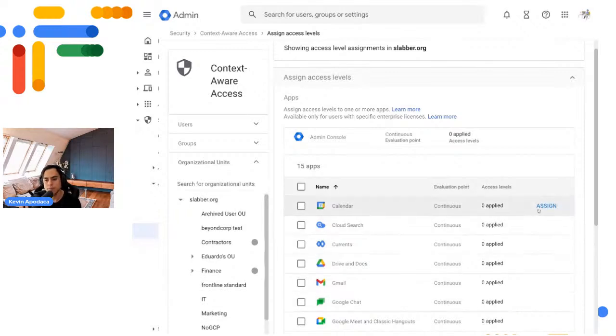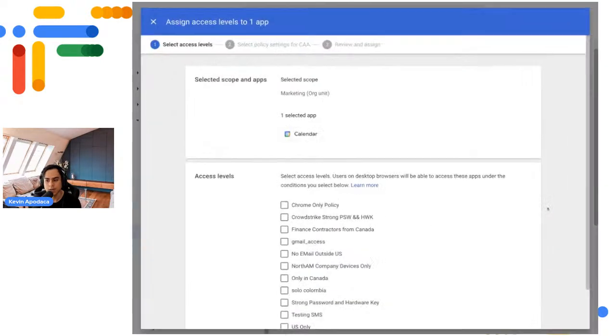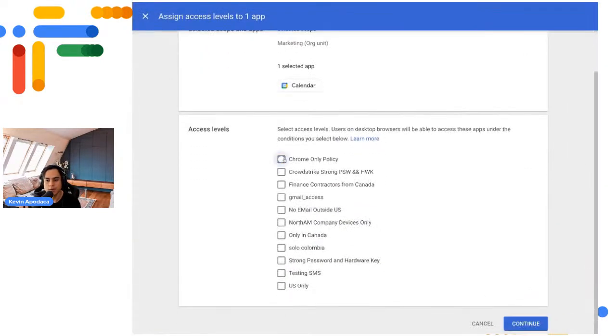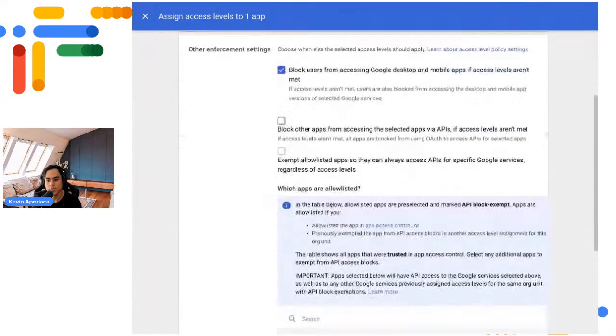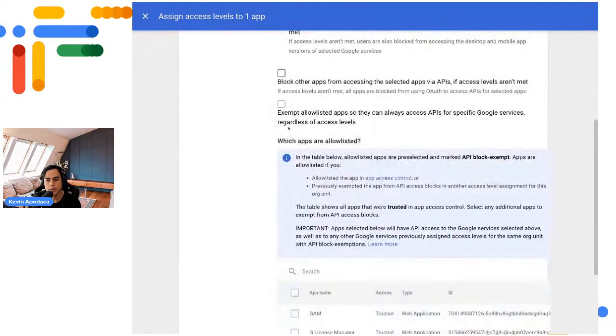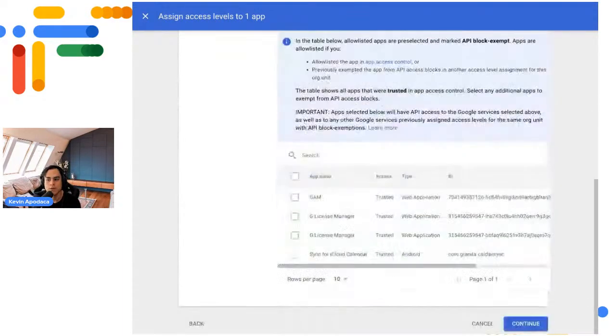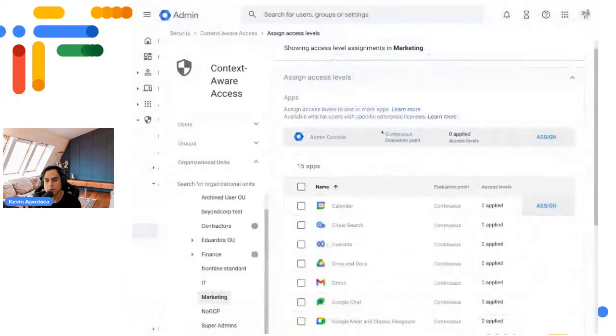So, for example, if I want marketing to use calendar, I want them to only use that with Google Chrome and they have to be on a company device. So I can assign those two policies there. And if they don't meet them, I can choose to block. And I can also choose to block the application itself. So not just the web access, but also the mobile app if they have it on their phone, as well as APIs. Go ahead and cancel out here.